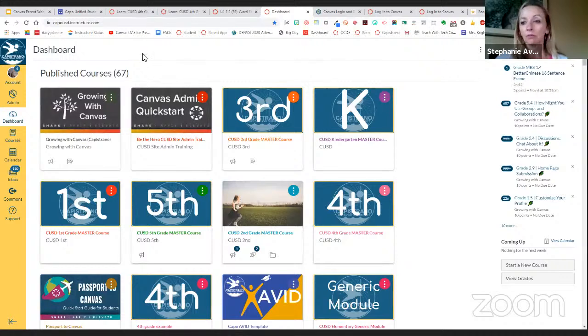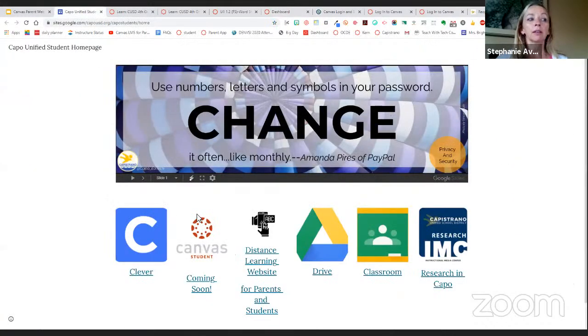And we hope that you have found this helpful. And if you have any questions, please reach out to your school site administrator. And again, students can log in using this Canvas login once we have all school sites' schedules in to our Canvas platform.